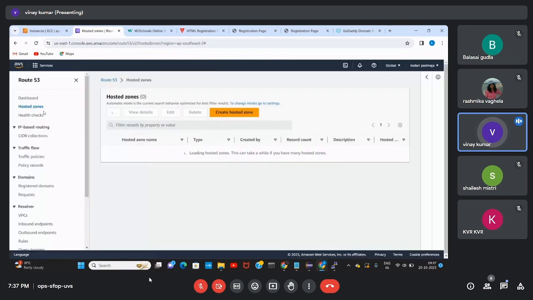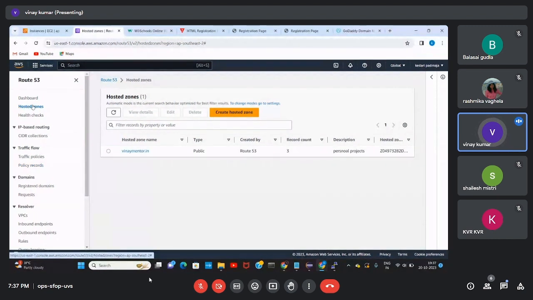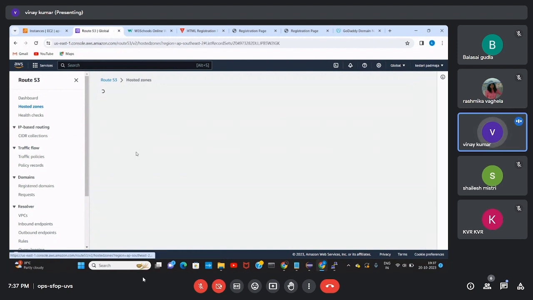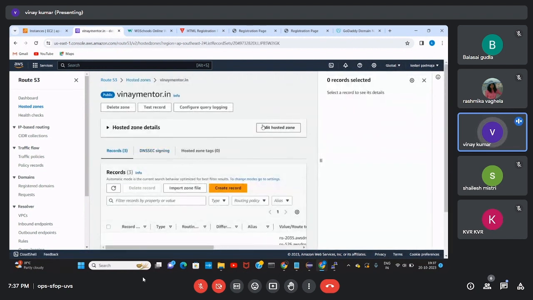See, I'm selecting in the list, the hosted zone is there. I have bought this particular domain, that is vinaymentor.in. I have bought this one from GoDaddy. I'm selecting this one. We need to follow some steps in order to integrate the domain to Route 53.